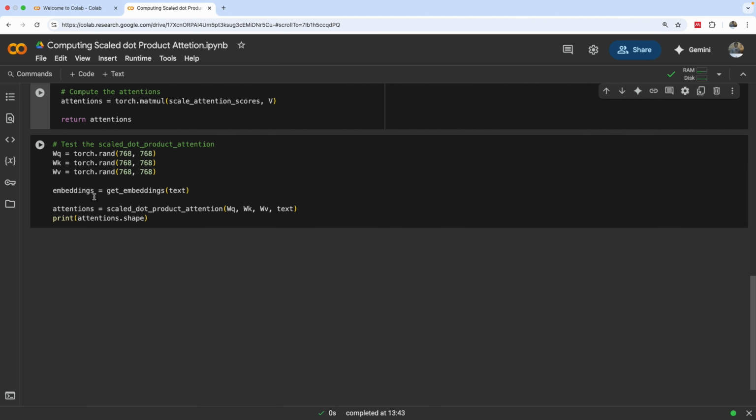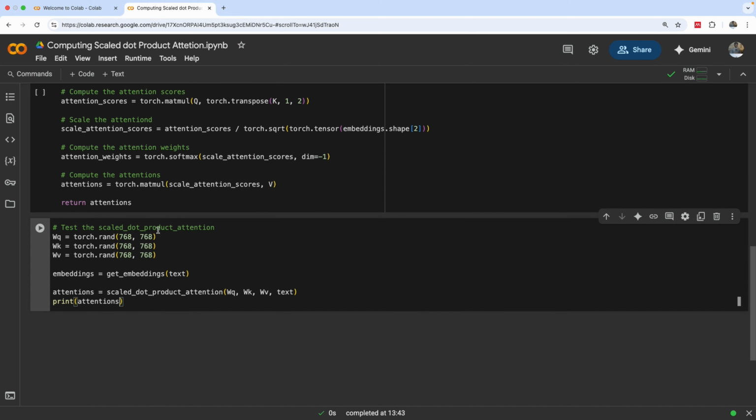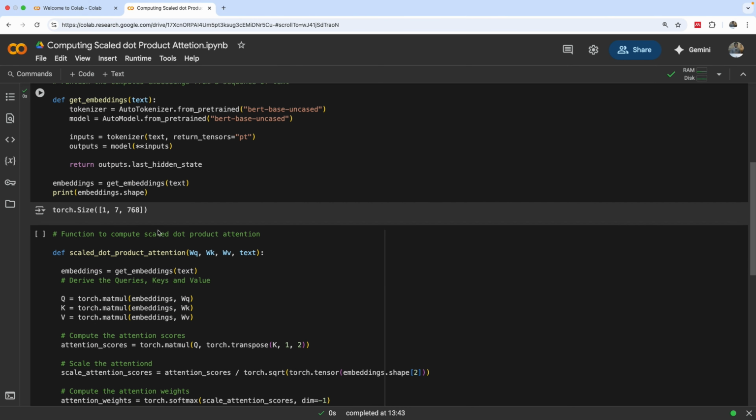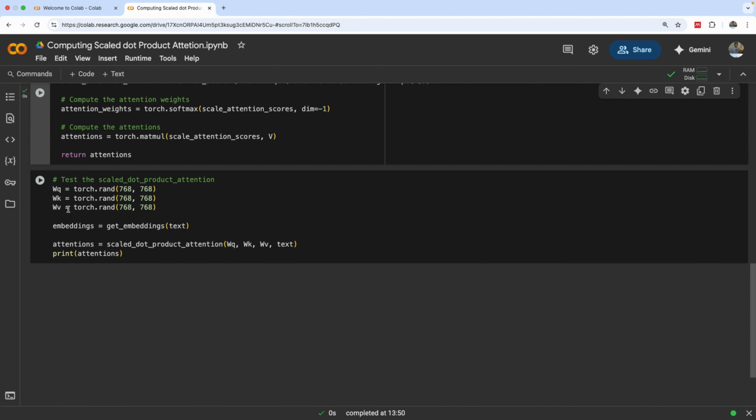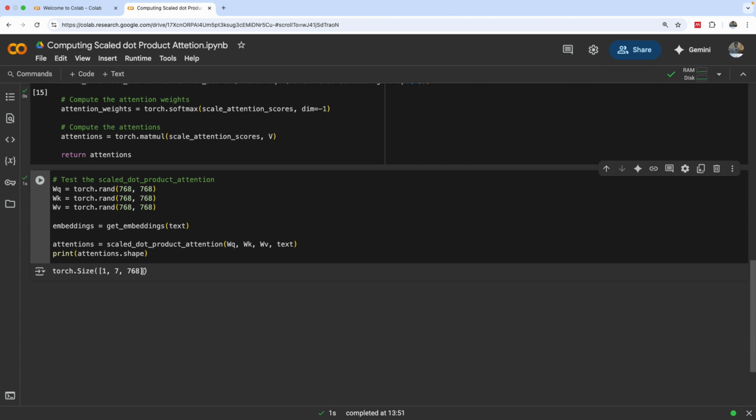Now we are testing out this function, let me just run everything. Now let's run this, and we can see that we have the attentions printed out, right? What I want you to take note of is the shape of the attention. The shape of the attention should be the same as the shape of the embeddings. So let's check that and see if we got it right. You can see that the shape of the attention is exactly the same.